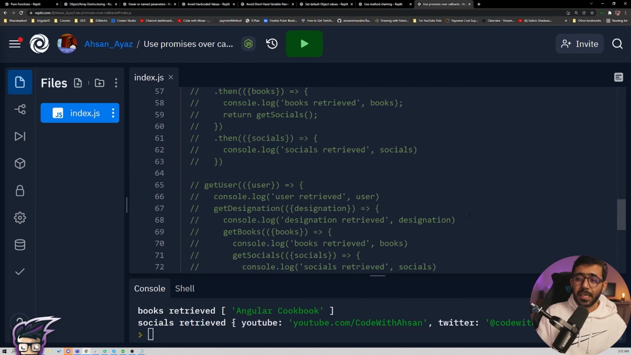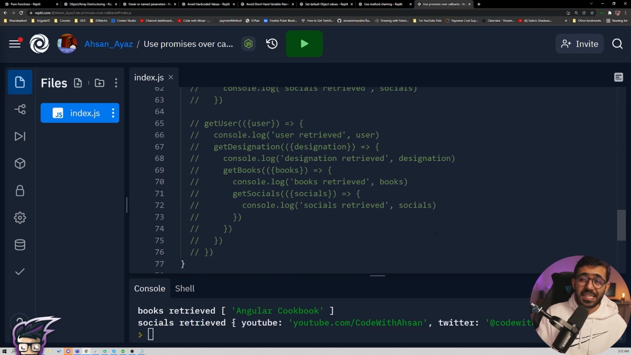So I hope that you start using promises instead of callbacks, because even with the APIs that I use in my projects, which are callback based, I try to convert them into promises because they make sense and they make the code much more readable. So there you go, 8 techniques to help you write great JavaScript code.